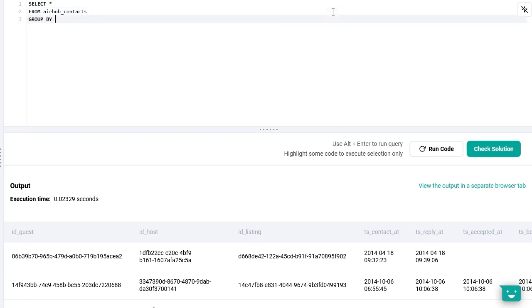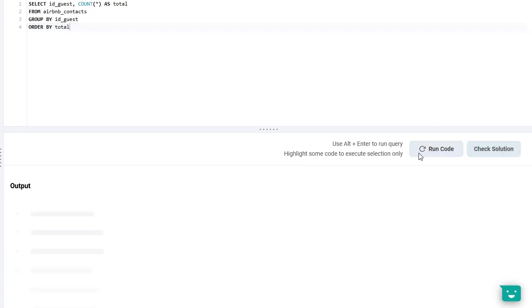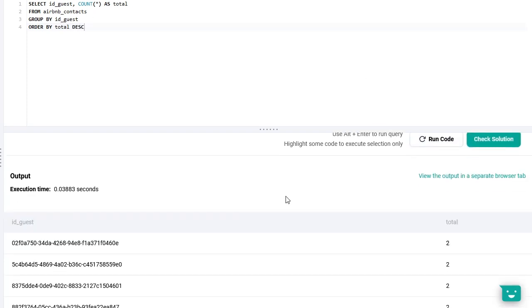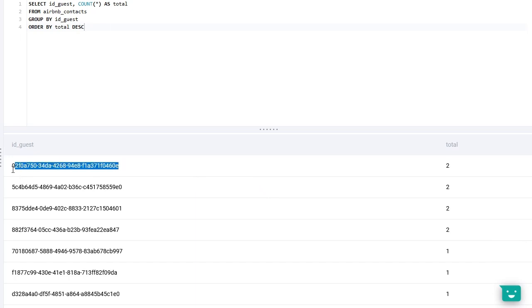So we will group by the guest ID. Let's see how many times each guest ID appears in the results. Let's call this table total, and then let's already order by total. And let's order it in descending format. And as you can see, 4 users or 4 guests have appeared more than once in our result.